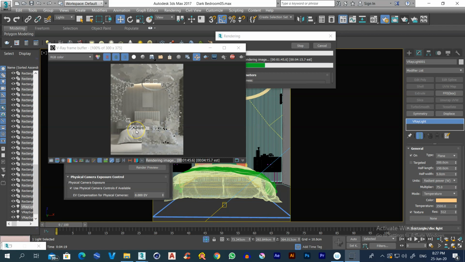So here you can get some ideas without even rendering the full scene at how it looks combined with the sun and this V-Ray plane light. Now what I'll do is I'll add a few lights here in the lamp and one light this side to fill the area. So let's do that.